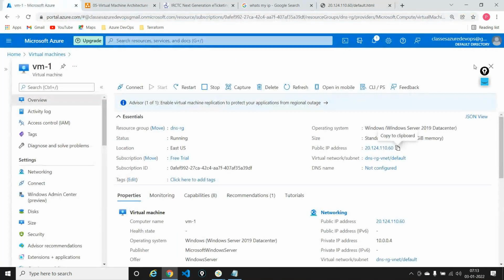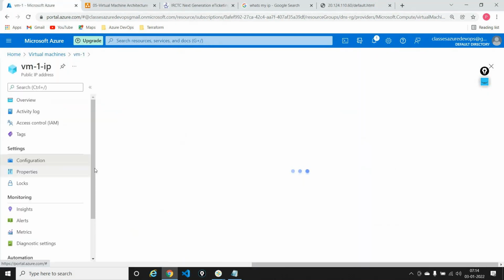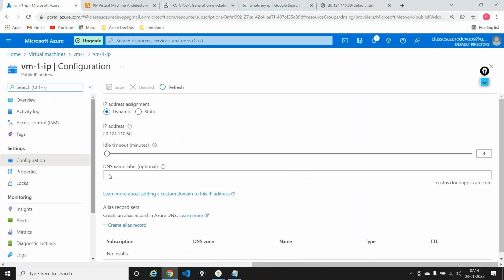Let me come back to Azure, and there's a section called DNS name. Do you see this, guys? And it says not configured. So let me configure it. I'll say go ahead, and I'll say testvm2abc, something like this. The name should be unique, and this is called a DNS name label.